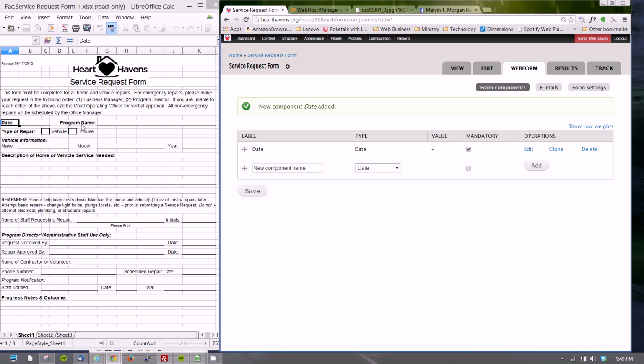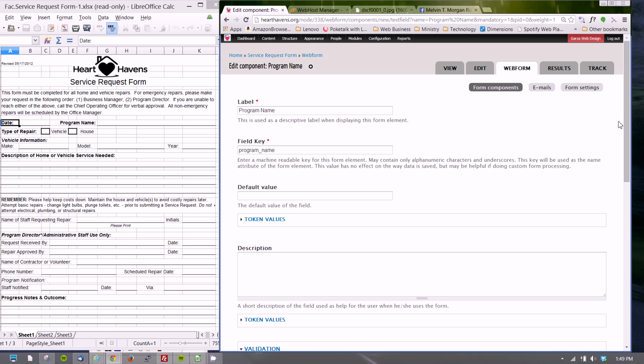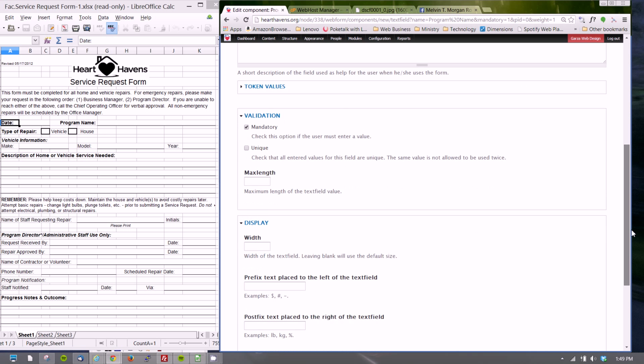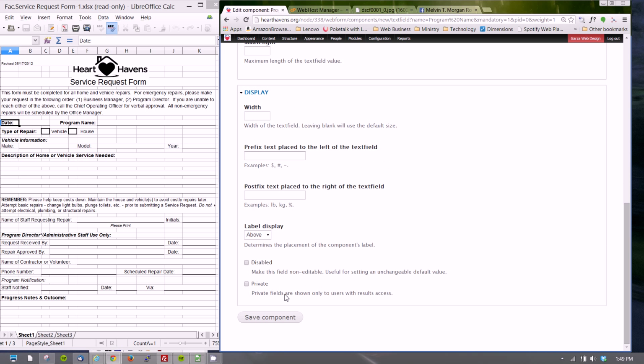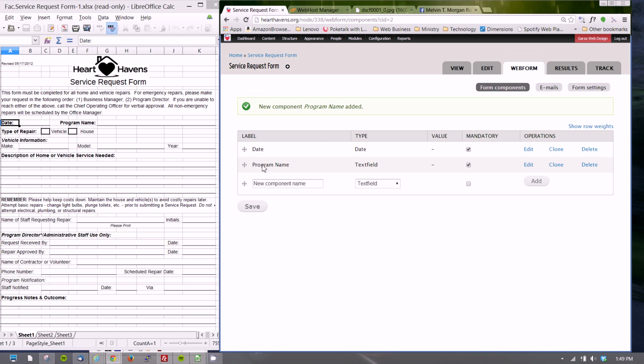All right, the next thing you see is program name. So let's go ahead, program name. Let's make this a text field. We'll make that mandatory, add. And the text field is just really a text box that you type something into. Hit save component, and there we are. So type of repair.